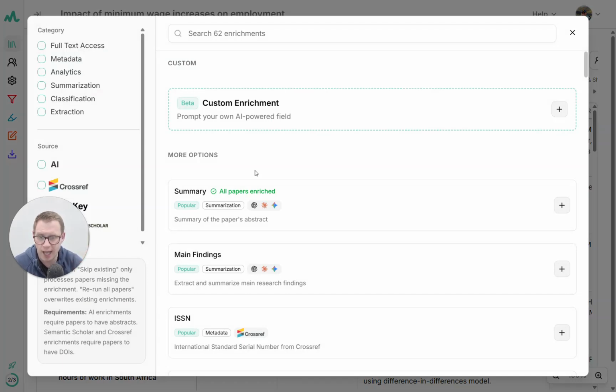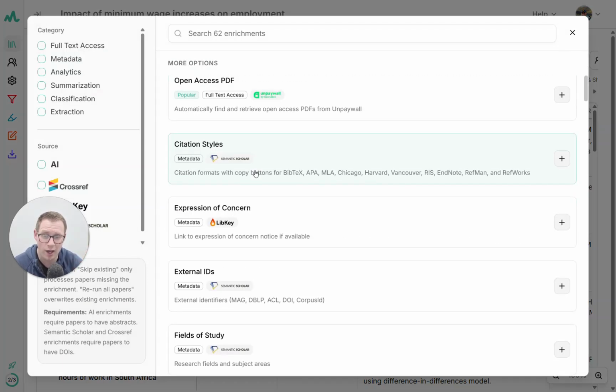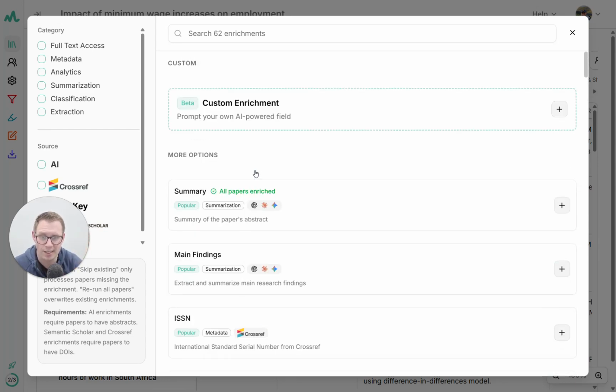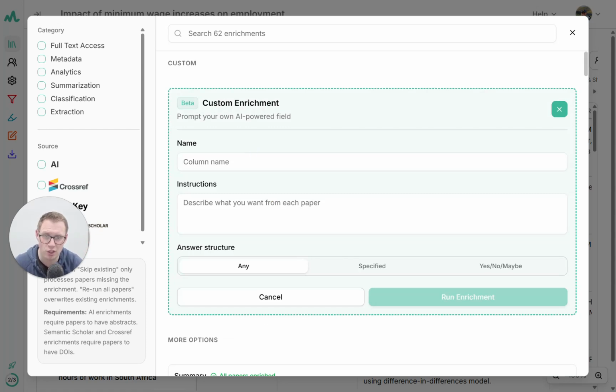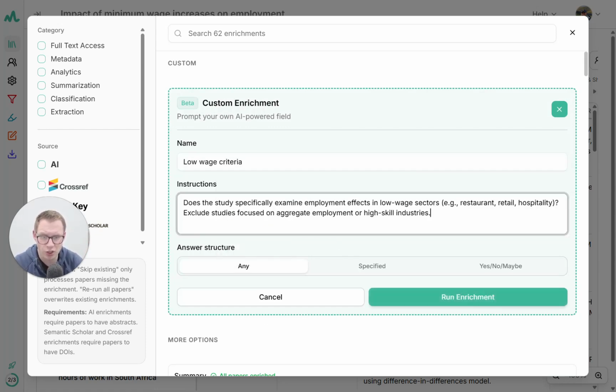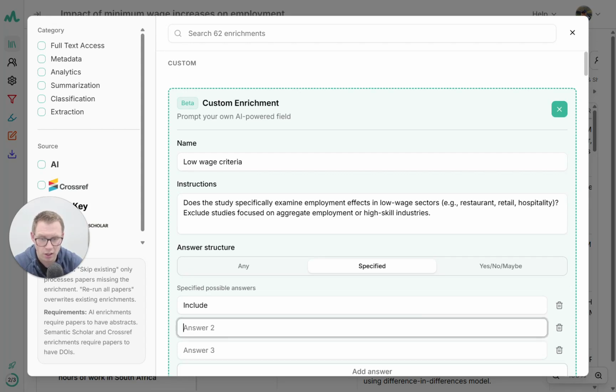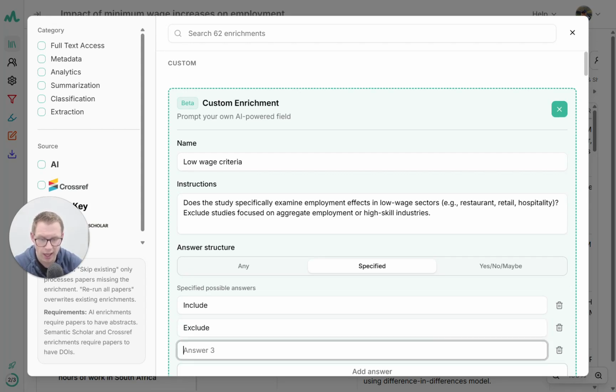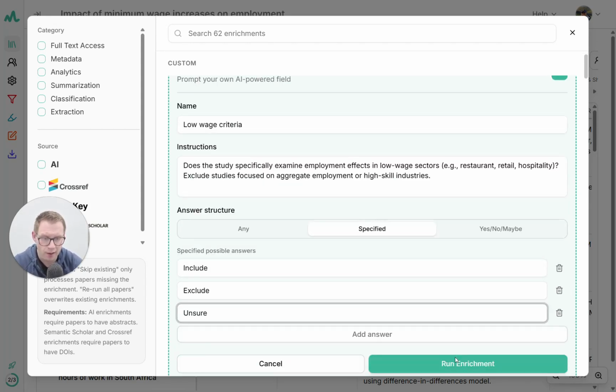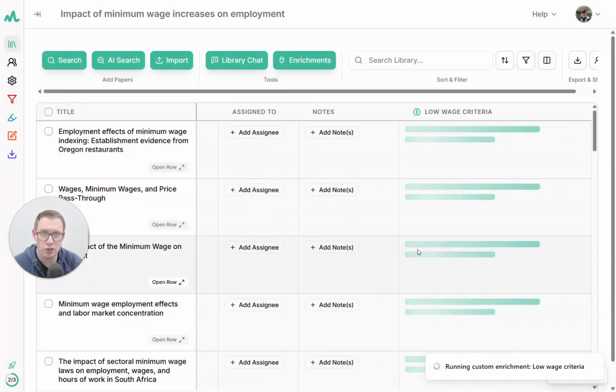In the enrichments tab, per usual, you have a long menu of items: identifiers, retraction notices, vendor integration APIs, etc. Here I'm going to pick this new feature, custom enrichments. I'm going to name this one low wage criteria. And the instructions: does the study specifically examine employment effects in low wage sectors? Exclude those that are focused on aggregates or high skill industries. Specify responses. Of course, I want include, exclude, and unsure.